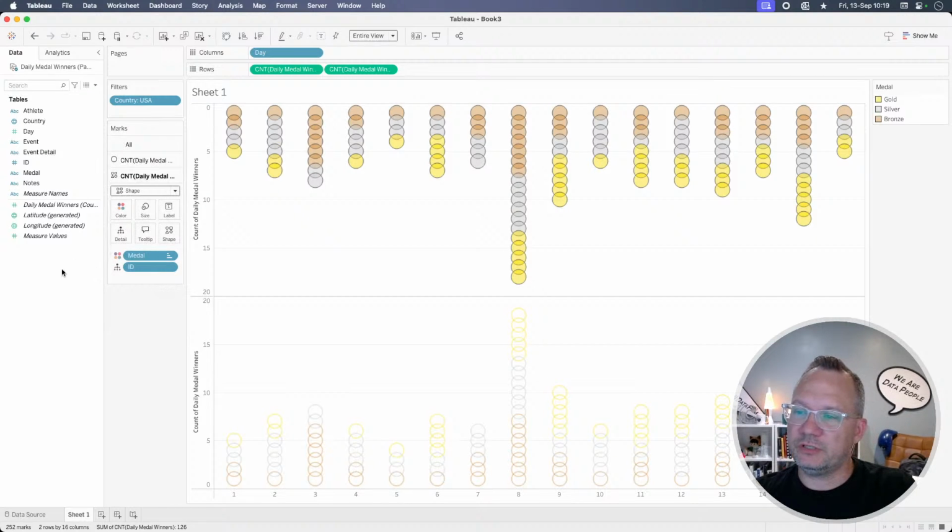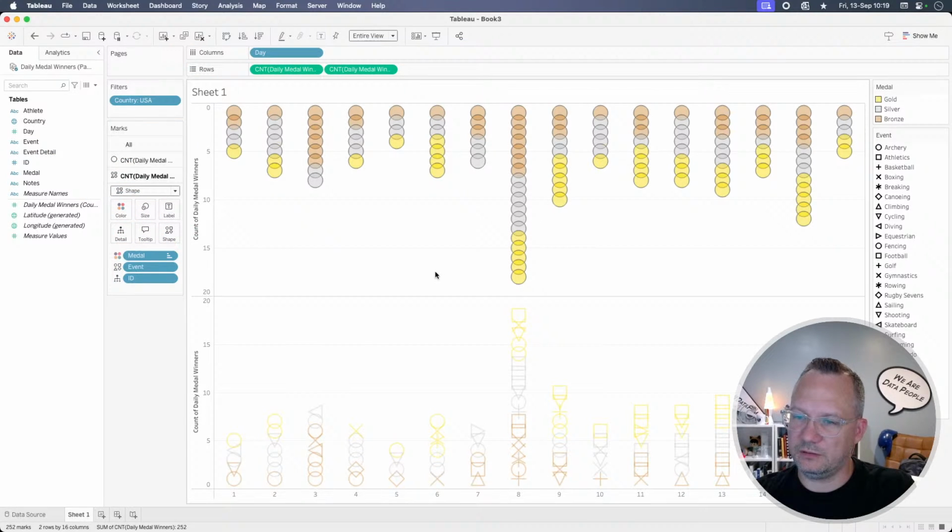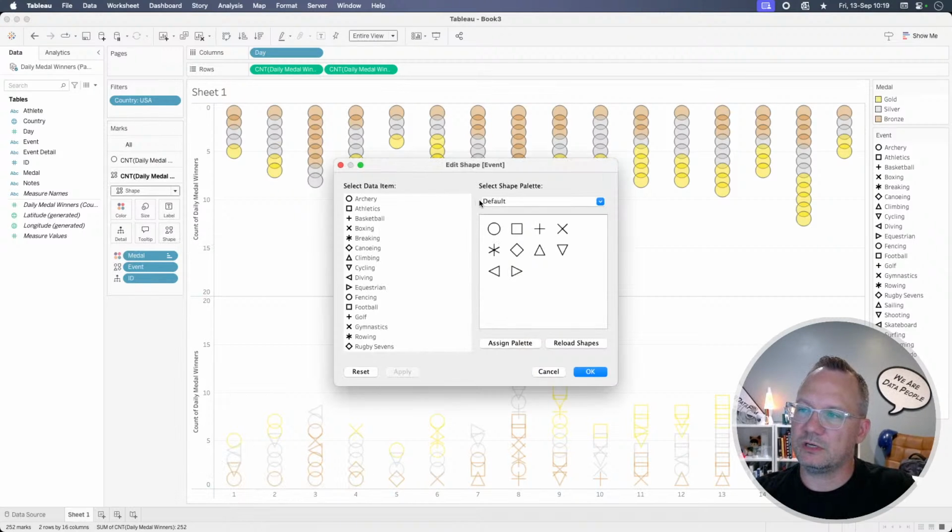And now what we're going to do is drag event to shape. Add all members? Yes, we'll add all members. But as you can see here, there are way too many events for the number of shapes. So we're going to customize, we're going to select the shape palette.